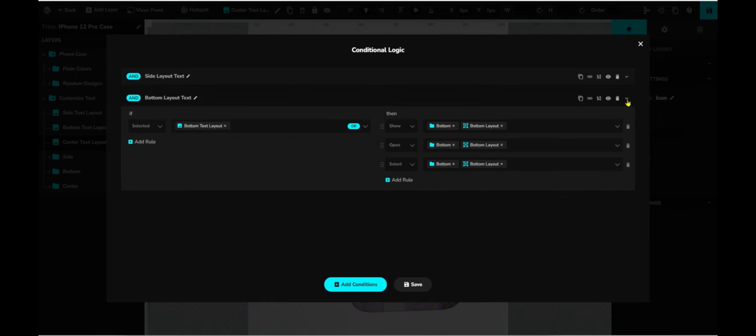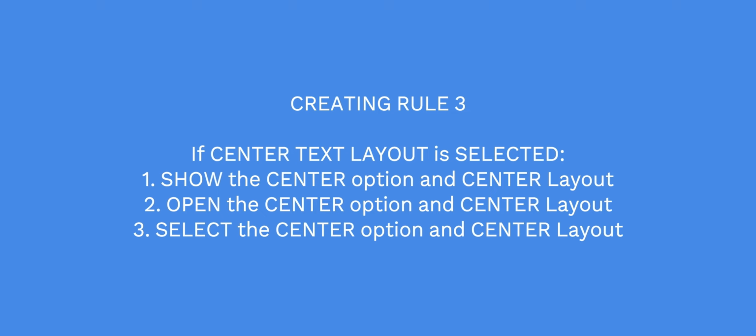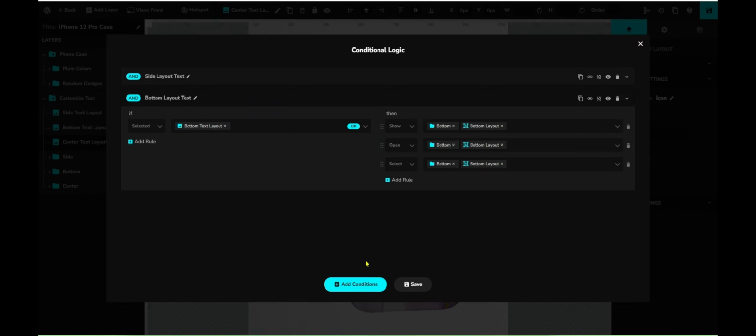Let's save the changes and move on. Now, let's set up the third and final rule for the center text layout. Click on Add Condition and name it Center Text Layout to stay organized. For this rule, the logic is simple.